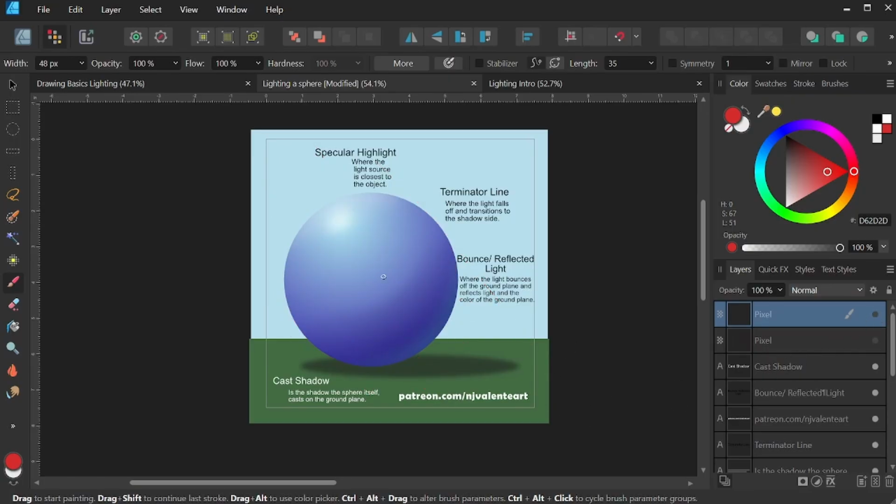Our cast shadow is simply the shadow that the object is casting on whatever it may be on or next to. So say here, for instance, it's just the ground, so the light is coming in against the layer here, hitting these edges here, and then it's creating this cast shadow on the ground. If we had an object here, say this was a wall, this shadow would then come up the wall and be cast on the wall as well.